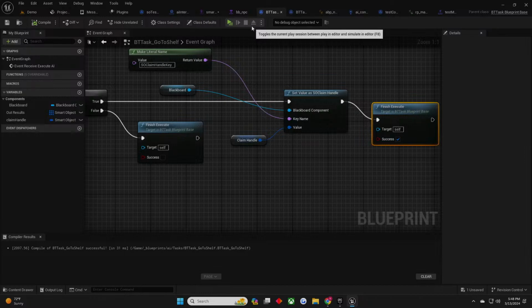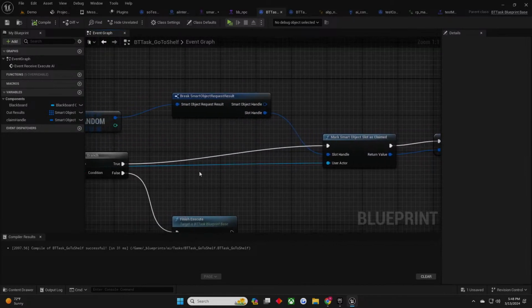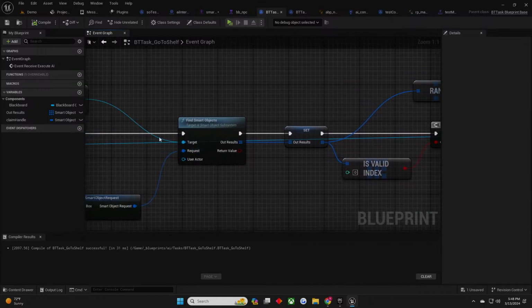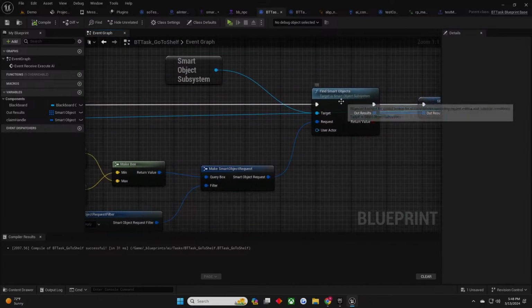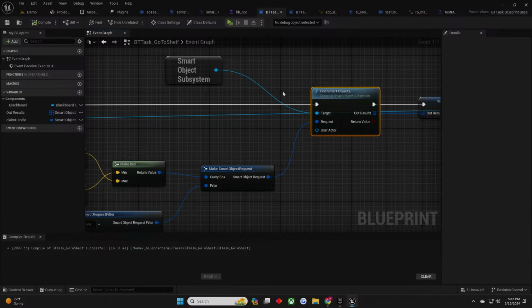The problem with this is it's also experimental. So with this, I basically find all the smart objects available. This is where you would find the particular smart object.